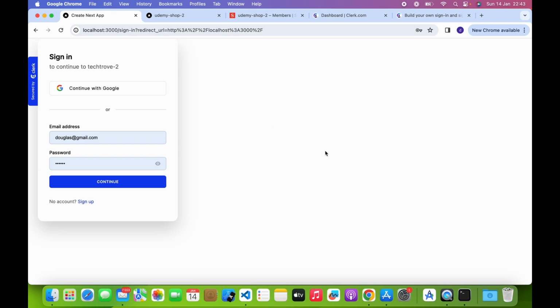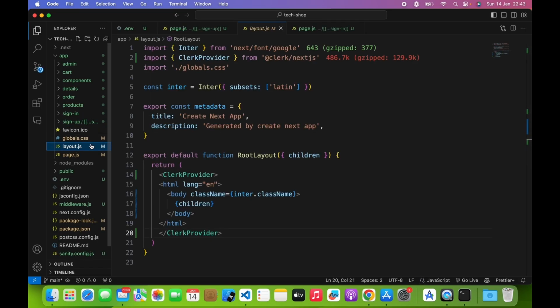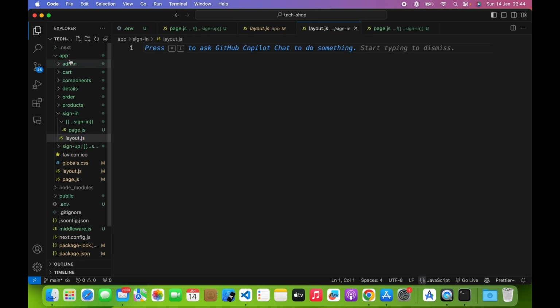So how do we style these kinds of components? In every folder we can have a layout. If in any folder you create a file called layout, it's going to become a parent of that folder. Then we can edit things, right? So if you go into sign in, make sure you're not in this one, but you're in sign in. You create a file, you call it layout.js. So it's like sign in, then layout.